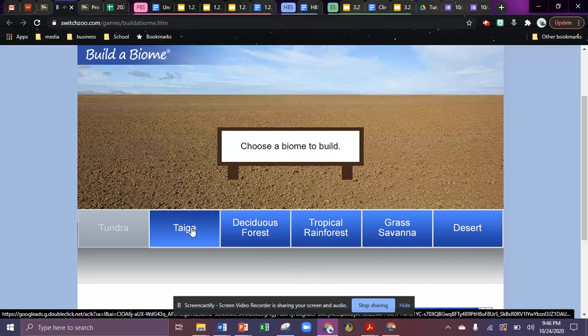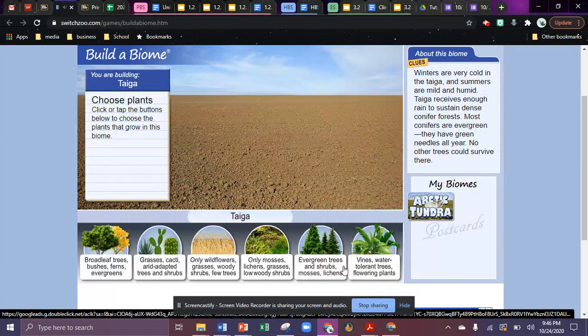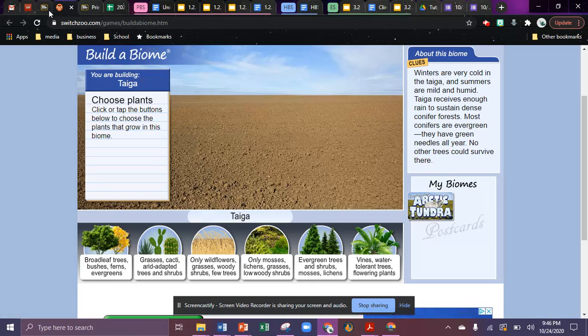So then you're going to click the taiga, and then you click build it, and you can see your stamp is right here. You're going to work until you get all of the stamps. And then when you get all of the stamps, there's going to be a completion page that shows a gold star and that you got all your stamps. And that's what you're going to take a picture of and turn in for me on Blackboard. So that is that game.